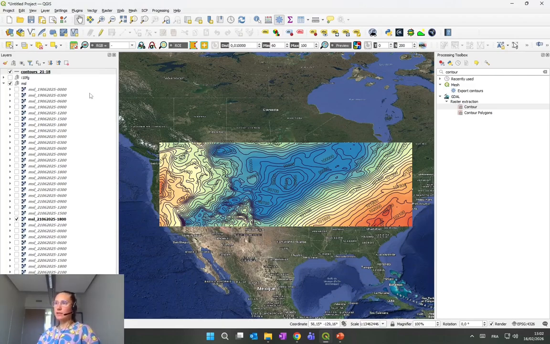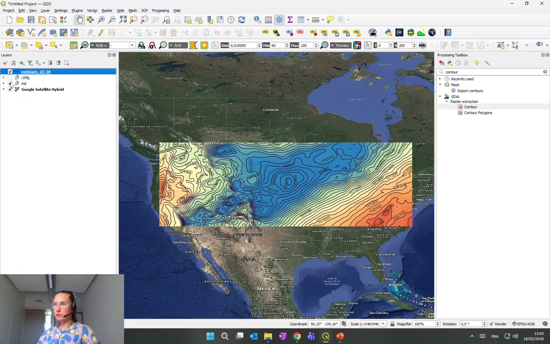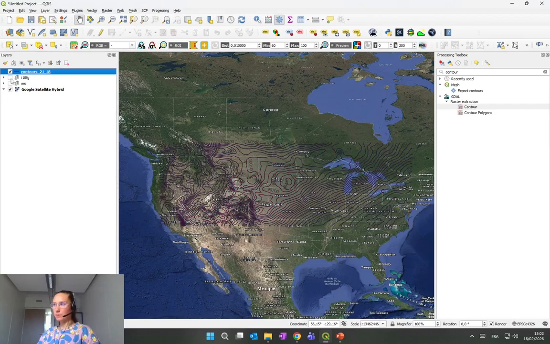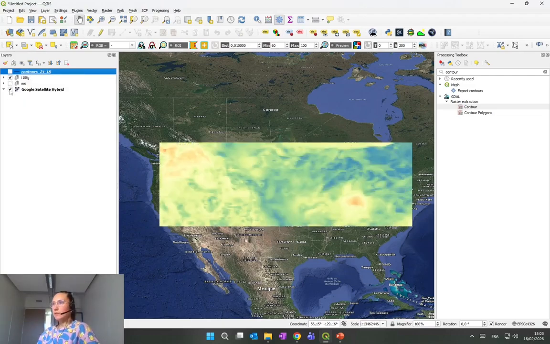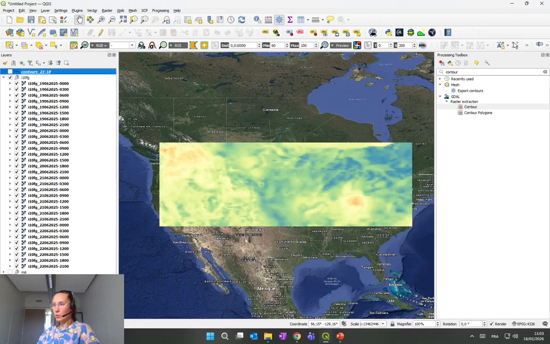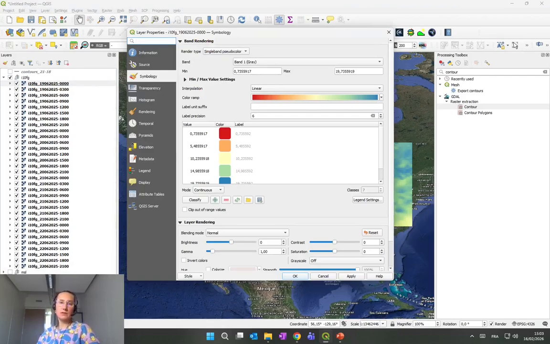So, as we already mapped our layers of wind gusts, we're just going to activate them. We're going to hide this one and open all our timeframes for the wind gust. We double click again to go to properties, and we'll repeat the same procedure to adjust the style for the wind gust.